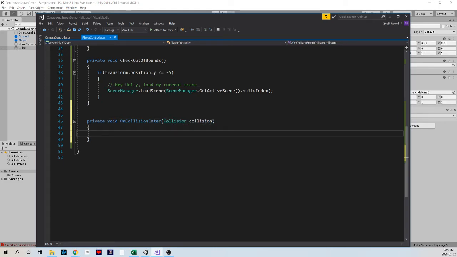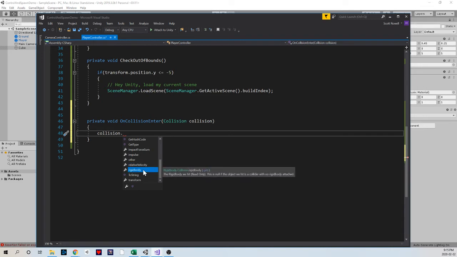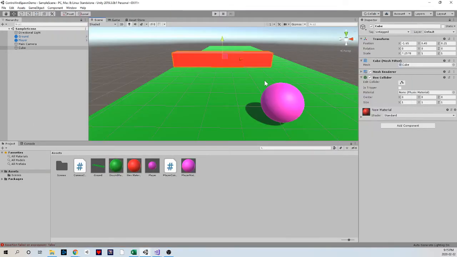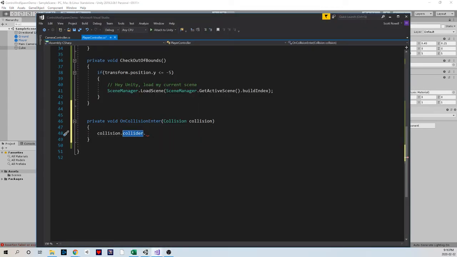So what can I do in here? Well, collision. Let's take a quick look at what's stored under collision here. There is some information under collision, contacts and collider and impulse and relative velocity. I can get some information about the movement. I can get the actual rigid body of that other component. I can get the transform information, the position of it. The one that we're interested in right now is the collider itself, the collider that's attached to it. So the collision is the object and the collider is attached to it. So if this player ran into this cube, this box collider is the thing that I'll be accessing here.